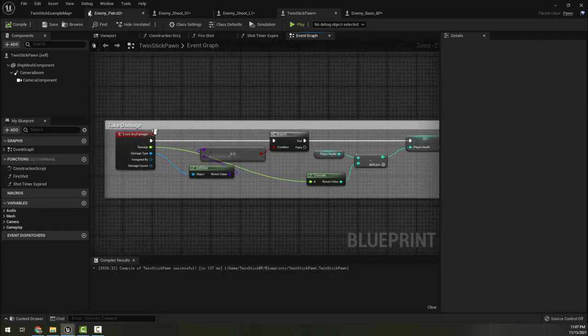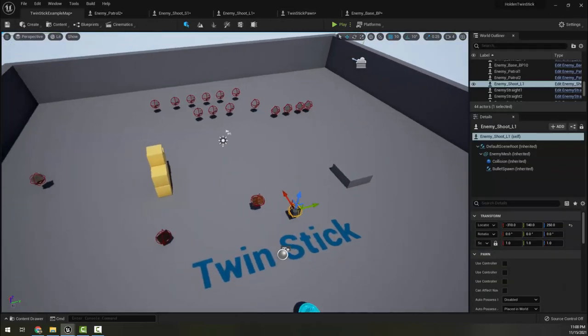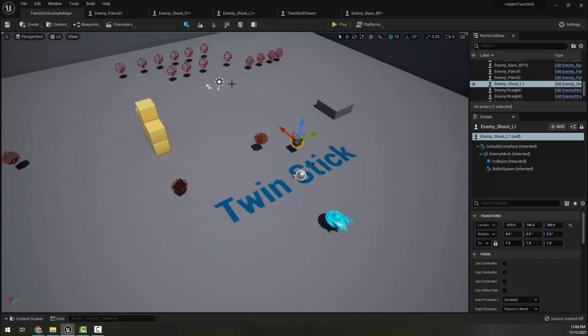All right. At this point now, we have two different types of damage, player damage and enemy damage, and all the enemies are only hurt by our projectiles, and we are only hurt by their projectiles.